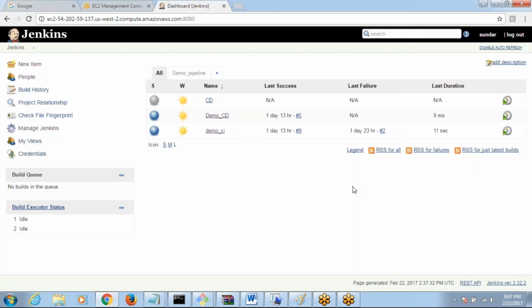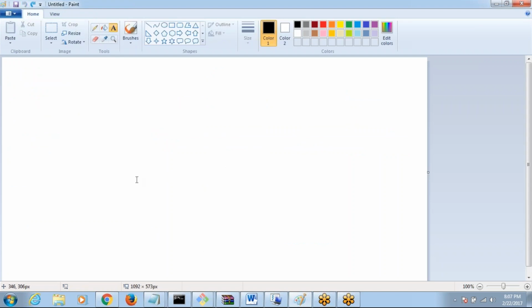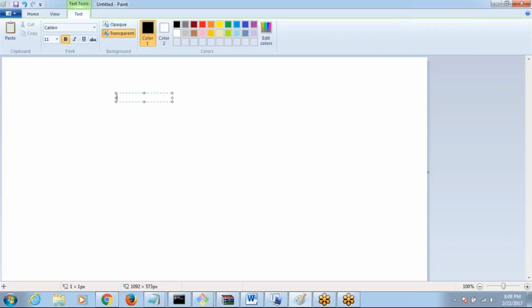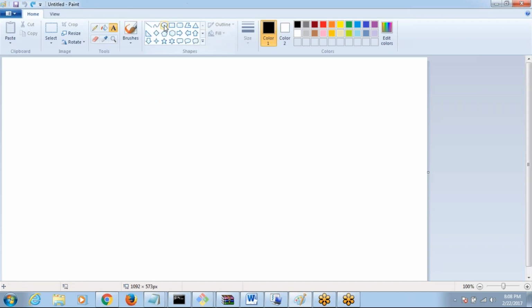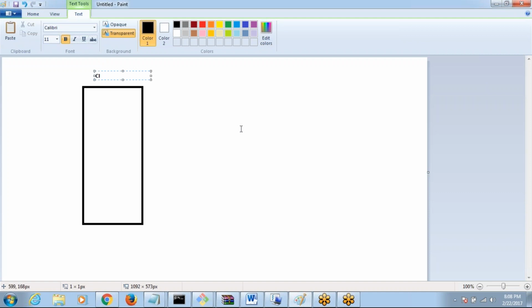So let's start. We need to talk today about the master and slave concept. So what happens here is, this is a Jenkins machine, and we have CI on it. The CI is getting completed, and once the CI is completed, we need to do a CD.